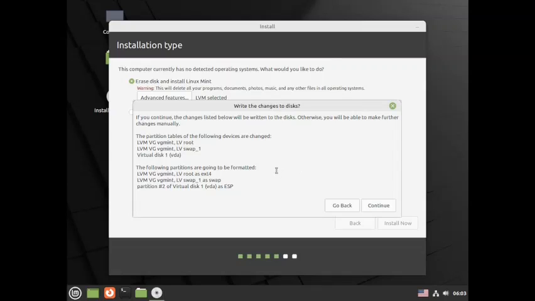So this is the summary of what will be done to your system during the installation. The LVM VG Mint, this is the root, will be installed. LVM VG Mint LV swap 1 will be installed, and the virtual disk VDA will be there, and the following partitions are going to be formatted. So the LV root as ext4, LV swap as swap, and the partition 2 of the virtual disk VDA as the ESP. So this will be the boot partition. So there will be a root, boot, and a swap partition. 3 partitions will be there. Now hit the continue button.